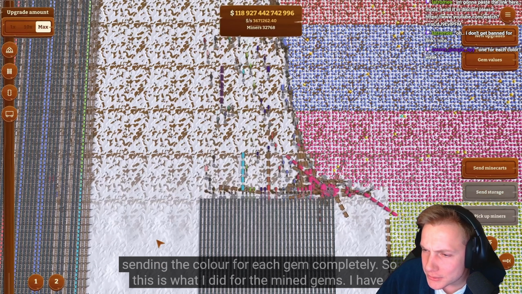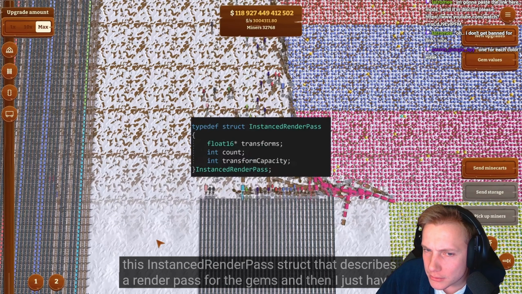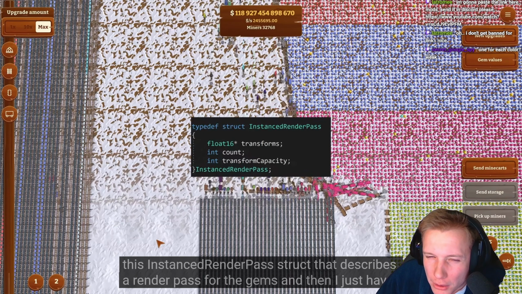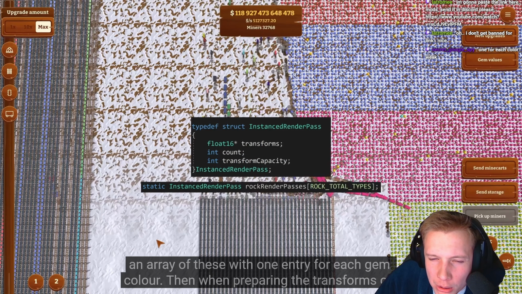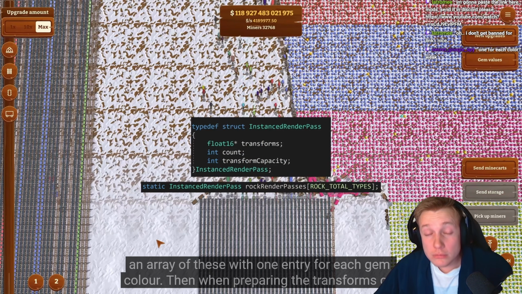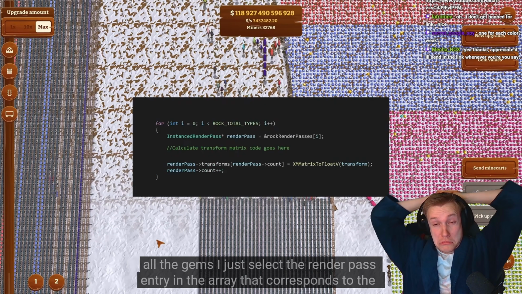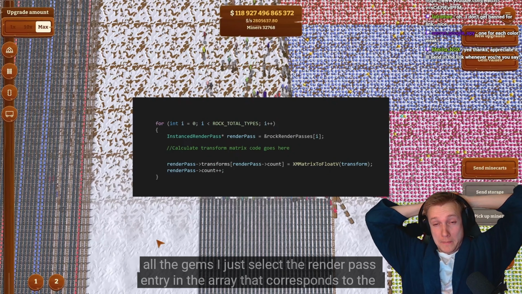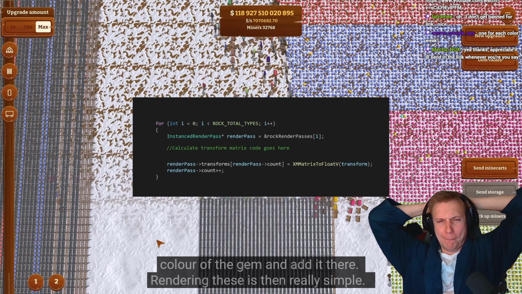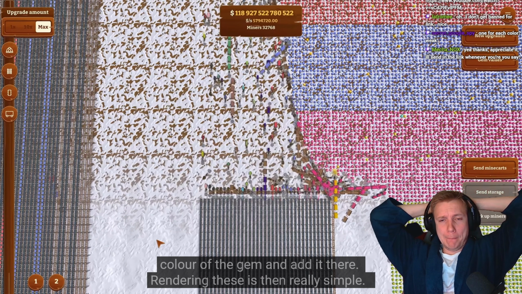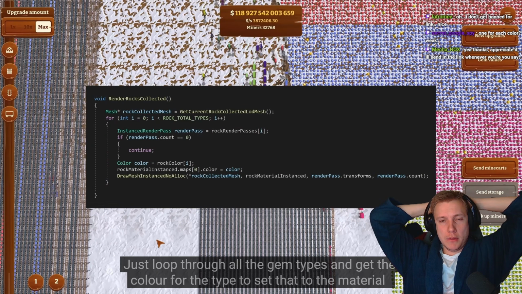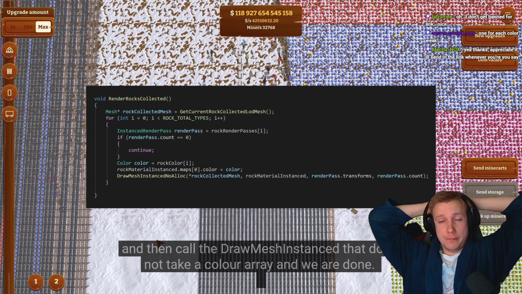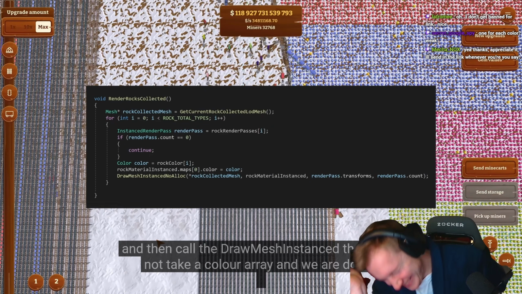So this is what I did for the mine gems. I have this instant render pass struct that describes the render pass for the gems, and then I just have an array of these with one entry for each gem color. Then, when preparing the transforms of all the gems, I just select the render pass entry in the array that corresponds to the color of the gem and add it there. Rendering these is then really simple. Just loop through all the gem types and get the color for the type to set that to the material, and then call the drawMesh instance that does not take a color array.